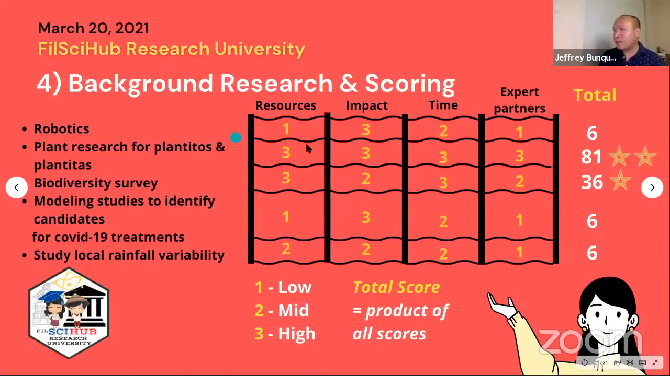kayo makapag-decide. So for example, in this case, if you multiply the scores for resources, impact, time, experts, and partners, the first idea will score a 6, second an 81, third 36, a fourth a 6, and then the fifth is also a 6. So definitely po dito, say for example, kung sa klase po of 30, pwede kayo mag-form ng dalawang groups of 15 members, di ba po pwede nyo split? Yung isa, mag-work on plant research, on how to grow ornamental and vegetable plants within the backyard. And then yung second naman, they might be actually able to work on biodiversity research.